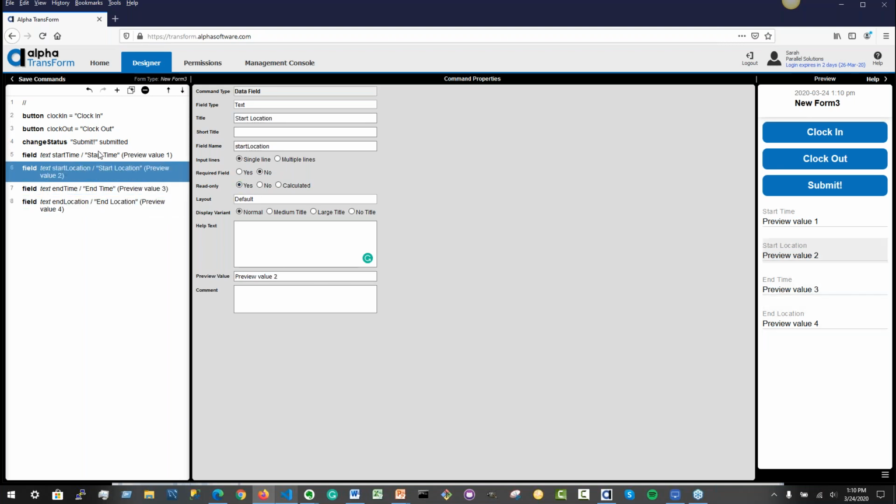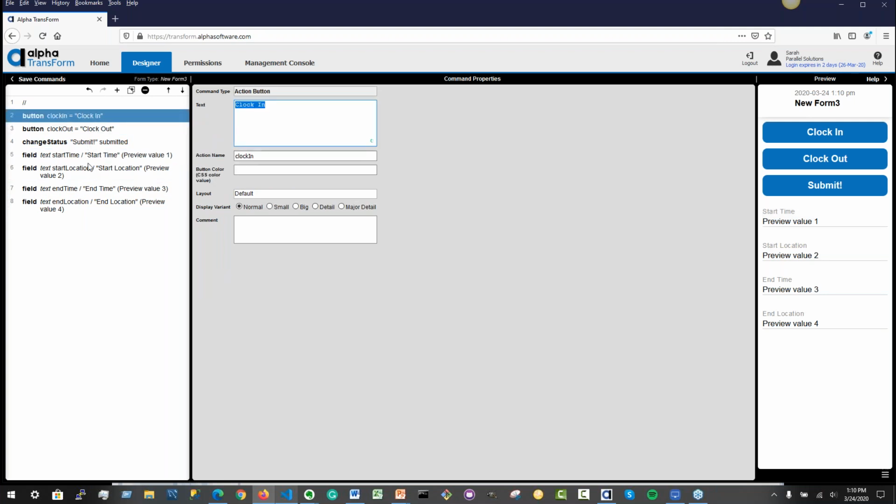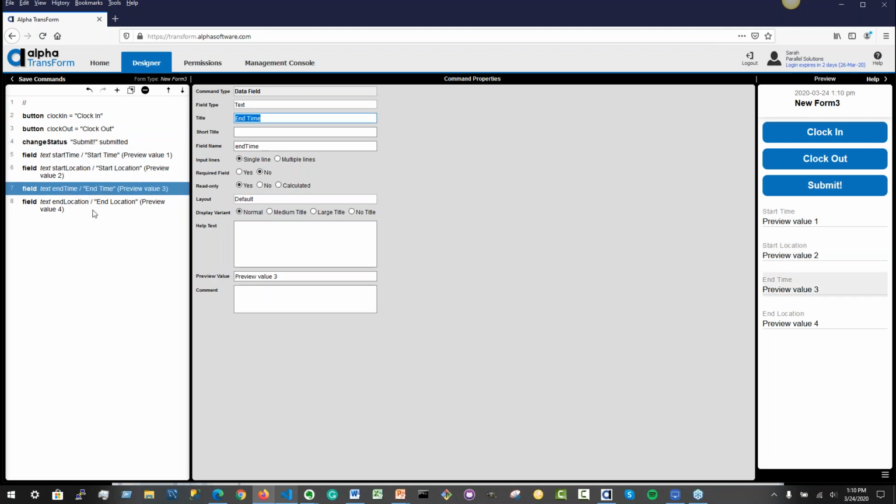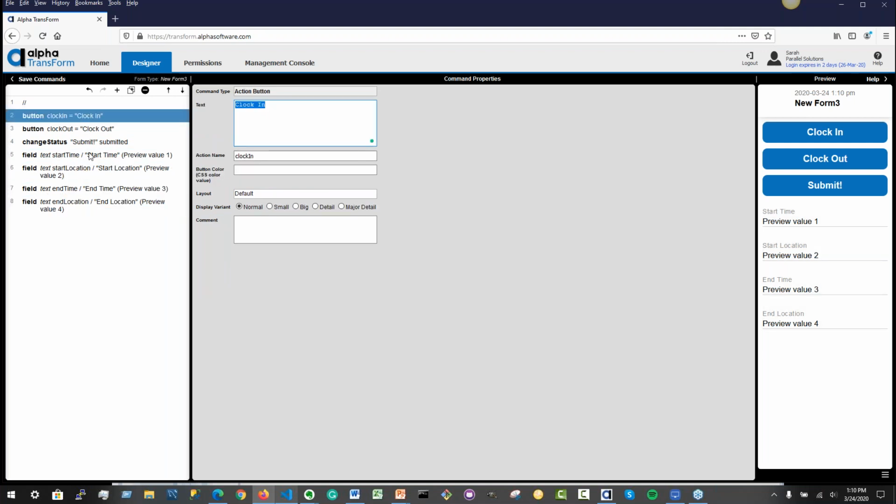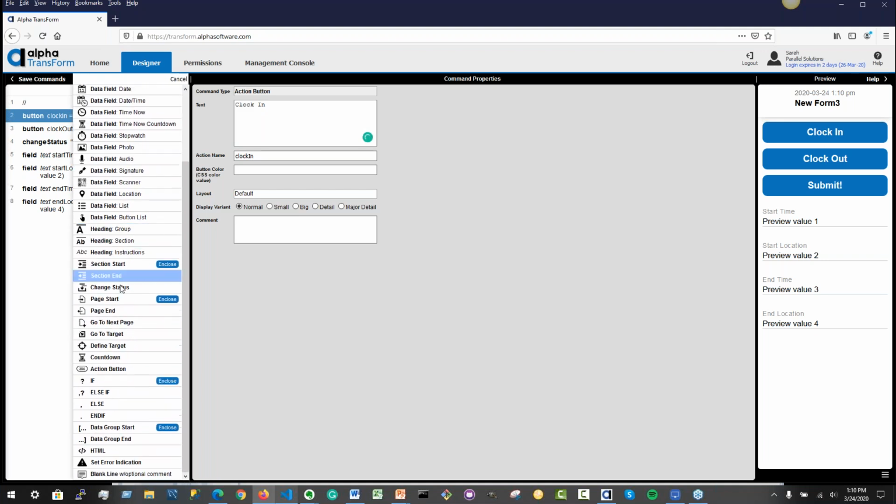so that they will capture our data, but the user won't be able to modify them, because we want them to use these buttons to set those values. And then finally, I'm going to wrap these 3 buttons inside of if statements so that only one of them is shown at a time, so that you can't change the clock in or change the clock out by tapping them again. And I'm going to do that using ifs.